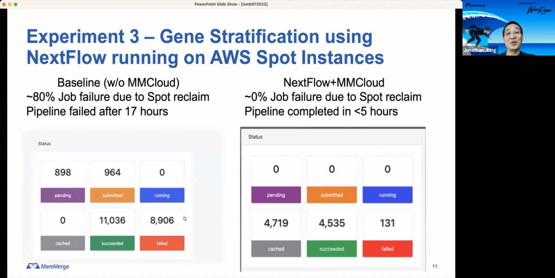You still see 131 failures, and we looked into that, and those were due to OOM errors. And that was because the customer didn't turn on WaveRider, right? If they had turned on WaveRider, it would have detected these out-of-memory conditions and moved the workload to a larger instance.